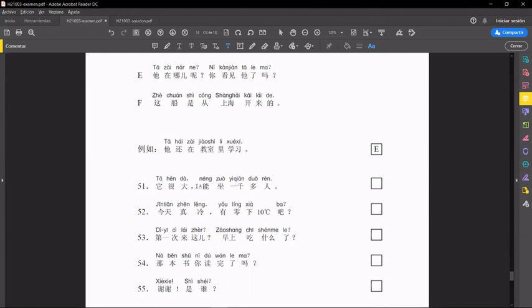它很大, 能坐1000多人. If you realize here, we have 它, which is the pronoun for a thing or animal, okay? So we know that we are referring to an object, maybe an animal. And then we have another important word, 坐, to be seated, okay? And more than 1,000 people.